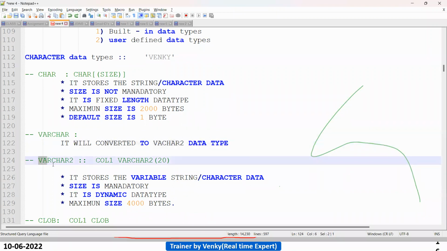Now we can discuss the varchar2 data type. We have to declare it like this. It stores variable string or character data. For example, you declare 20 bytes, but you inserted only 5 bytes. It will take only 5 bytes. For the remaining 15 bytes, it won't apply blank pads. What will it do with the remaining 15 bytes if it is not applying blank pads?